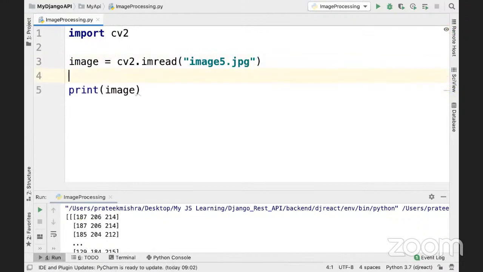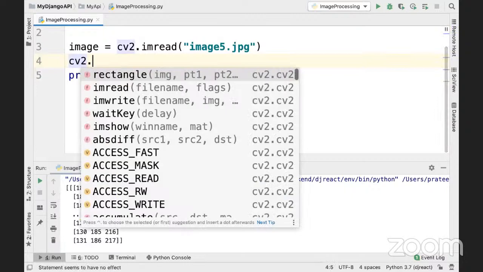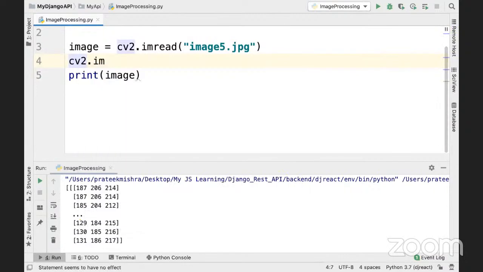My plan is to open this image first. As you can see, I'm reading this image. That's good, but I want to open this image. So how can we open this image? Simple. cv2 dot imshow. Inside this imshow, we have to pass two things. First thing is title. Second thing is image data.